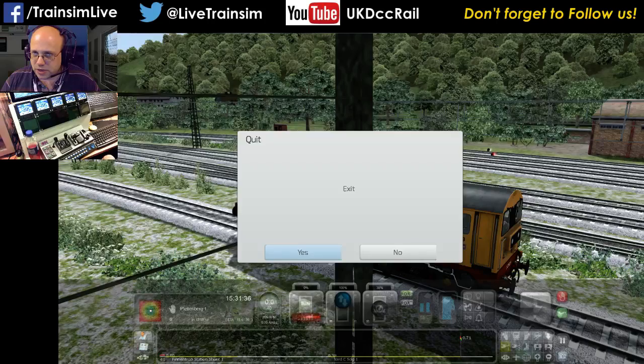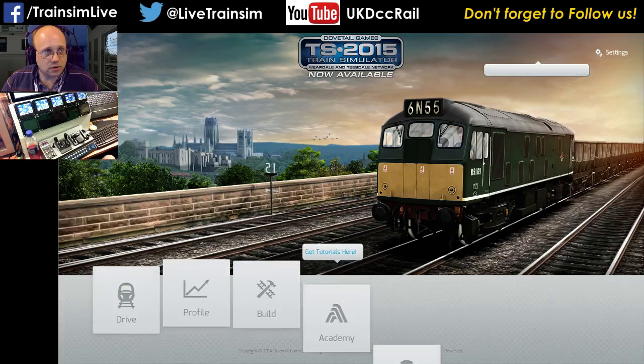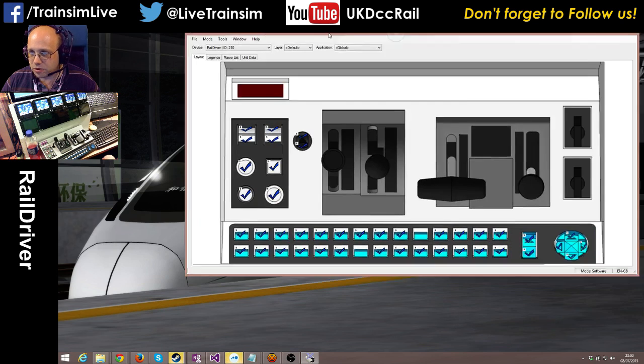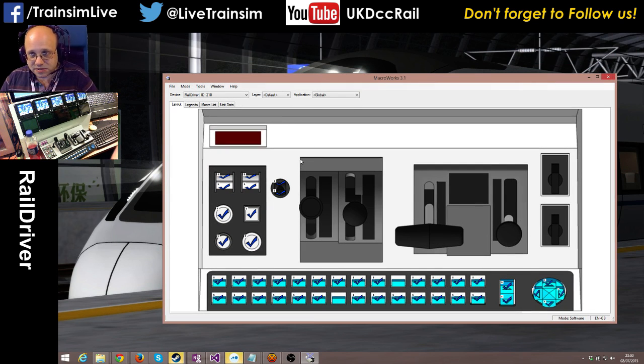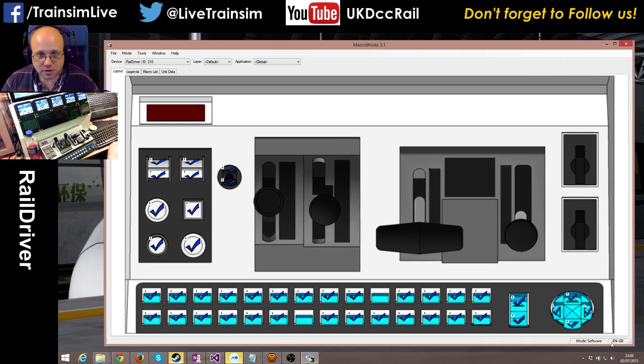So how do we tweak this? Let's come out of the game and go back to the desktop, and we'll bring MacroWorks back on board. You see all of these have got ticks on them. I've made this a little bit bigger just so that we can see what's going on. This is telling you which ones have got things attached to them.